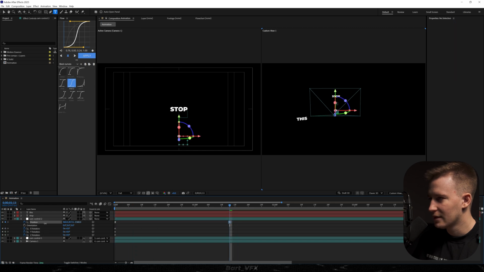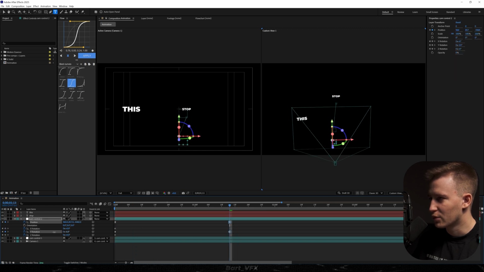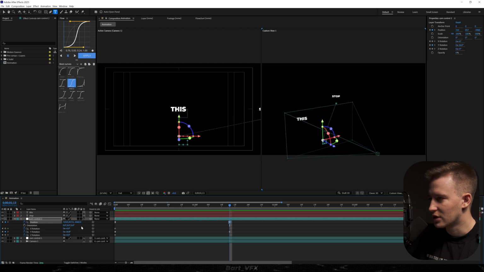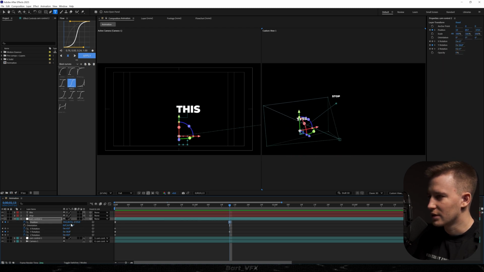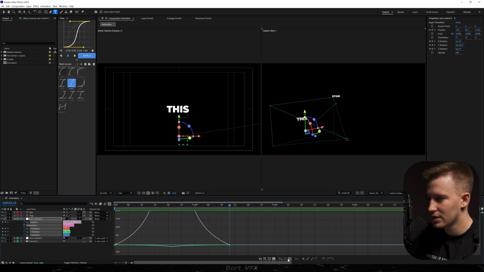Now we can get back, just like that. And I'm gonna play around with Y rotation. Okay, we need to make some adjustments. I probably got too close. I'm gonna select all and I'm gonna apply the mid graph. In case you didn't know how it looks, here you have it.